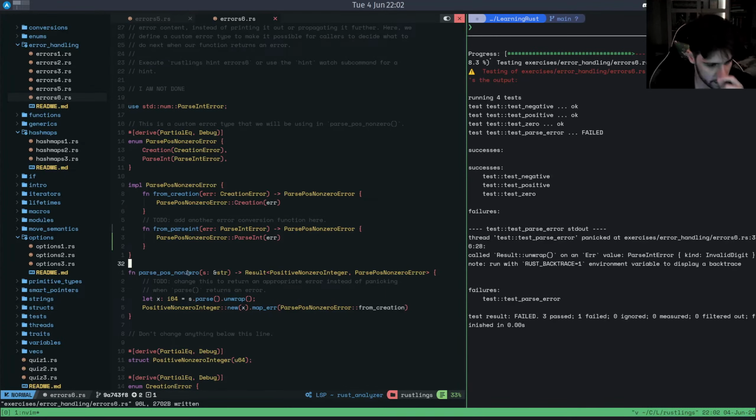And then to change this to return an appropriate error instead of panicking. Okay, so we pass. Can I do question mark? Is that allowed?